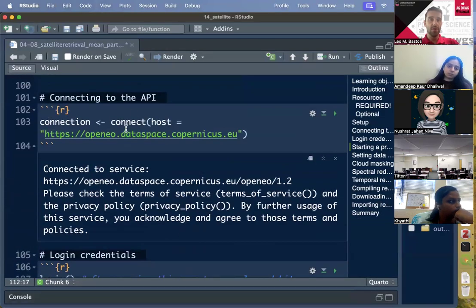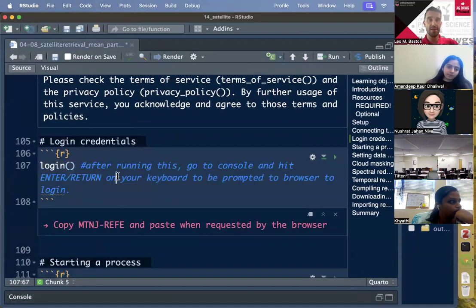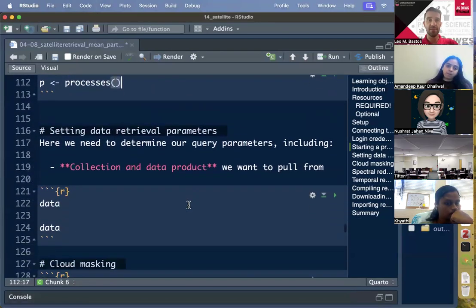So we made a connection with the API. We logged in on the API so we can use our credentials to pull imagery. And we started a process, which is basically just telling the server that we're here, we're going to do some coding, and then we're going to make a request. We're going to make a query. So we just started that process that way.